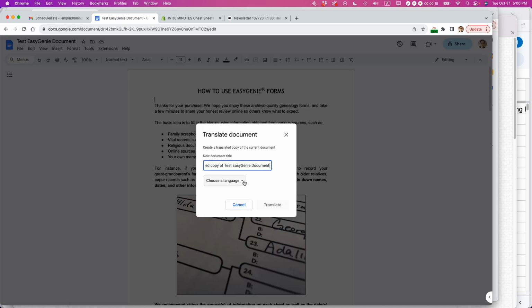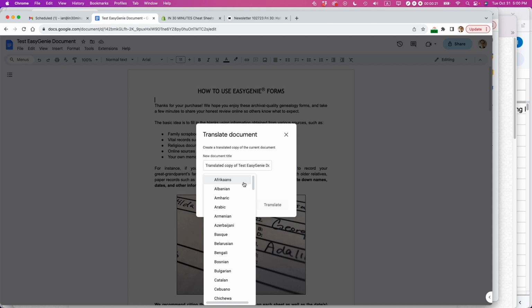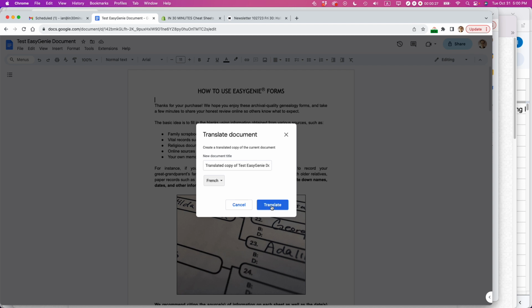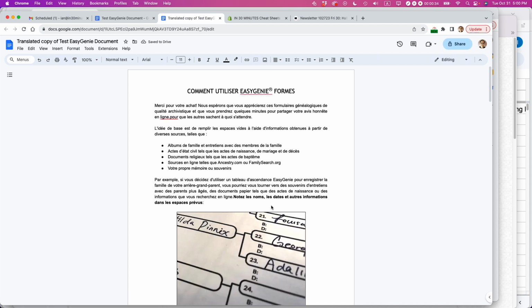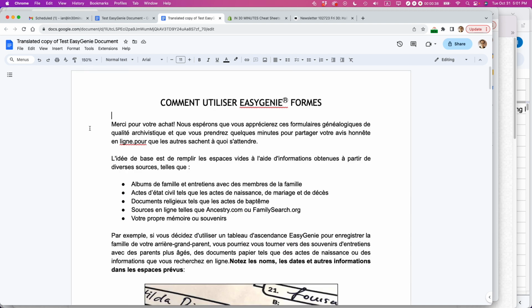You'll be prompted to choose a language. So let's say that I want to translate this into French. I'm going to scroll down till I find French, select it, and then click Translate. Now, of course, if it's a big, long document, it might take a while, but this was actually a pretty short document. It's only 3 pages long, and you can see it's been translated into French.